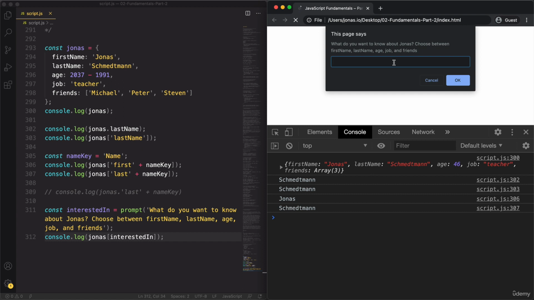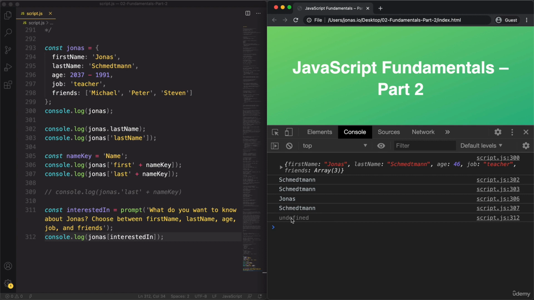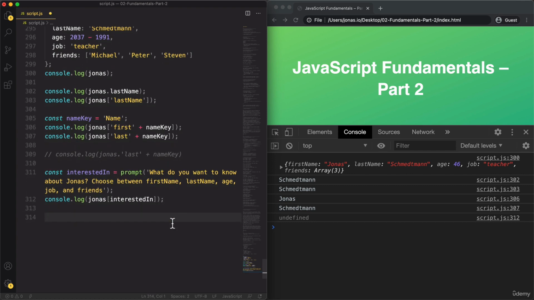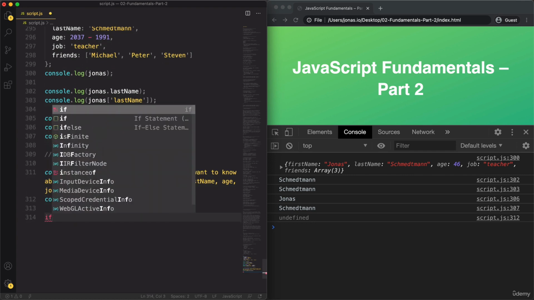Now, of course, we can also pass in something else. So something that is not here. For example, let's try to access the location. And then again, we get undefined. And once more, that is because there is not a property called location on the object. So let's actually handle that using some knowledge that we already have. So we know that undefined is a falsy value, right? And so we can use that to our advantage now and create some logic that will print a custom string whenever the user tries to access a property that doesn't exist.